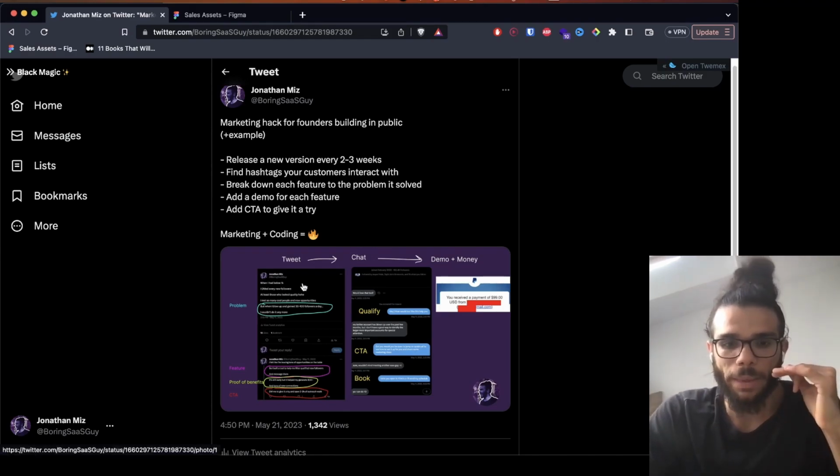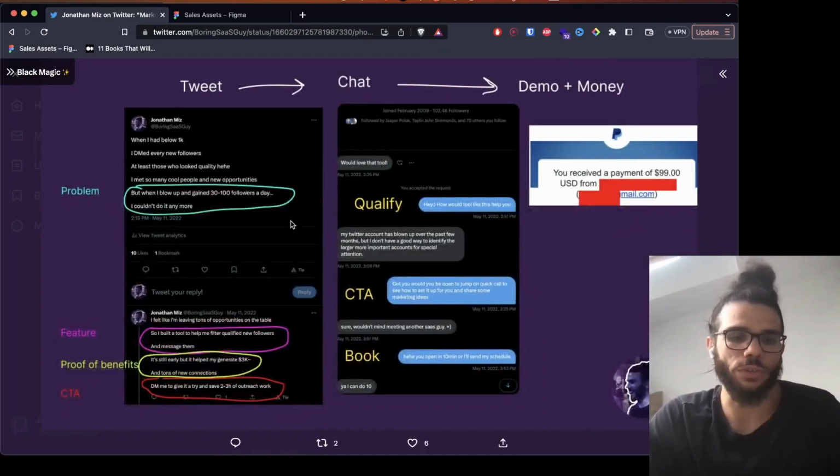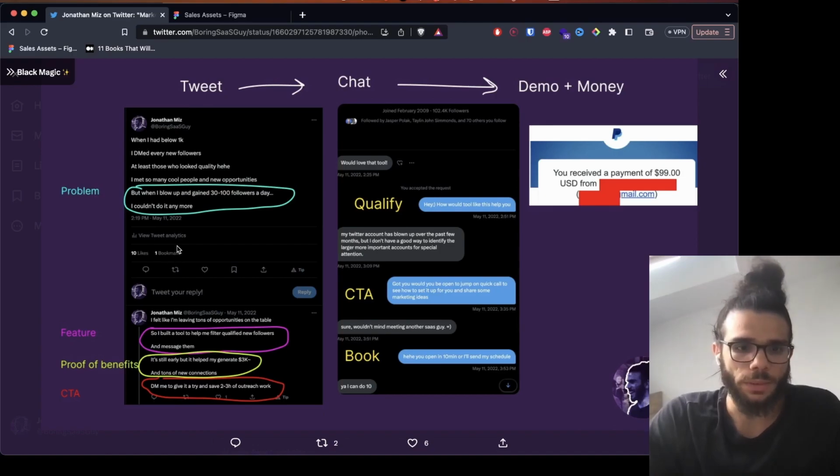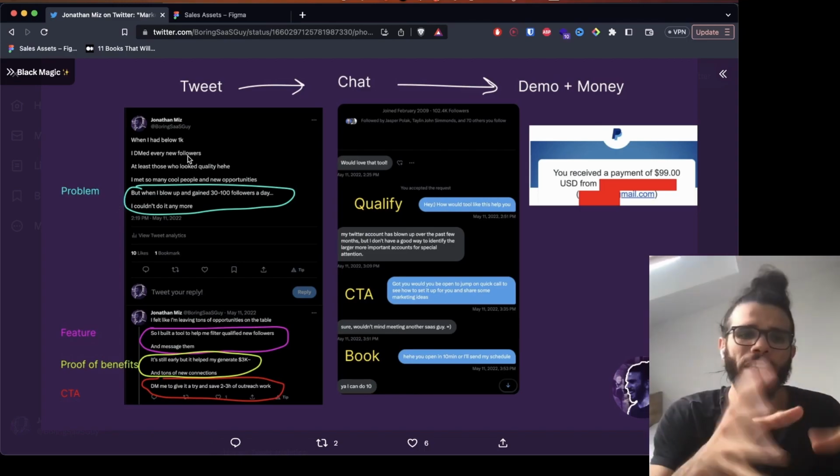So let's first break down this tweet. This is a tweet I wrote in May 2022, a year ago, and it goes like this. When I had below 1K, I DM'd every new follower, at least those who looked quality. But when I blew up and gained 30 to 100 followers a day, I couldn't do it anymore. So I built this tool. Benefits, call to action. So basically, this tweet is talking about a problem.